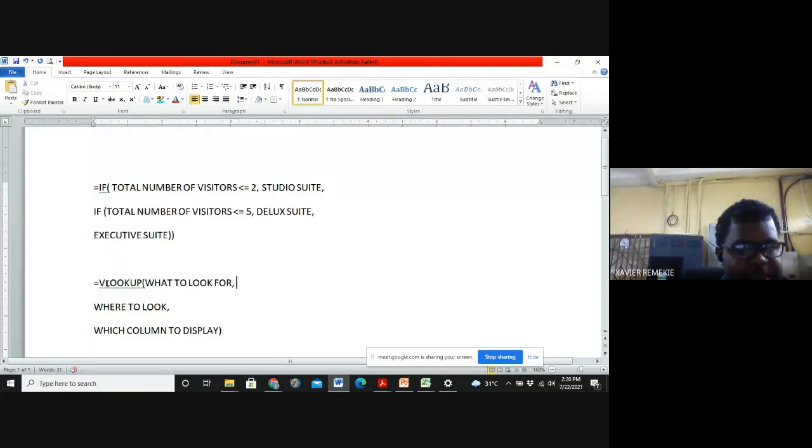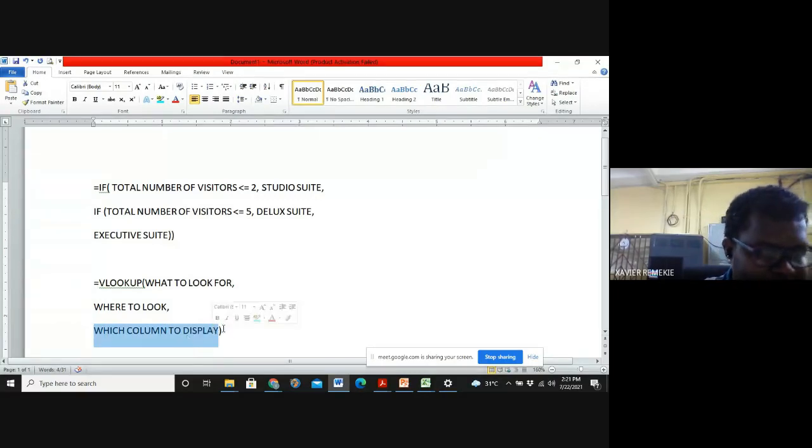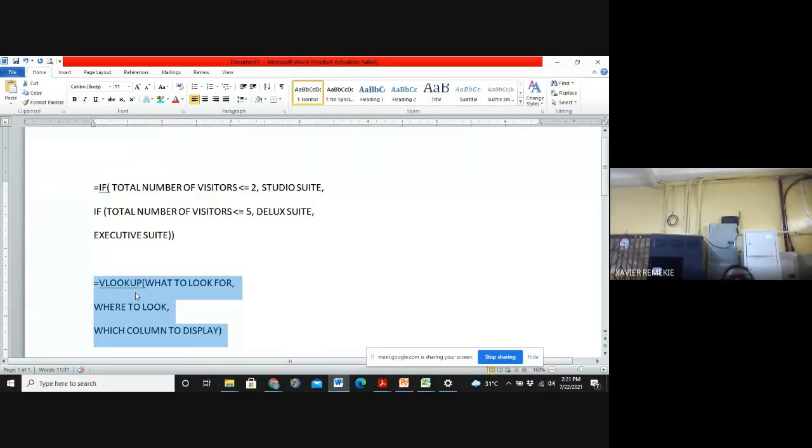All right? But this is going to be in one straight line. I'm going to break it down to make it easier to understand. So this VLOOKUP has 3 parts: what to look for, comma, where to look, comma, and which column to display, and the close bracket. So we're going to apply this now to the spreadsheet. So write this down quickly, and I'm going to show you the exact formula quickly.